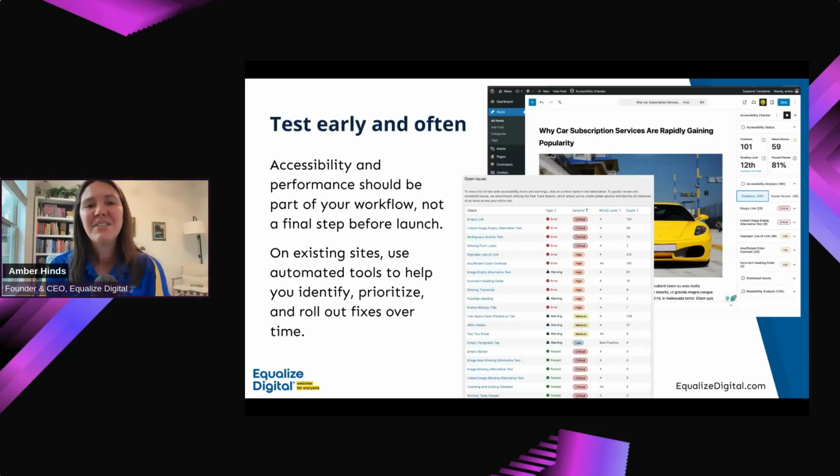And test early and often. I know the speaker before me was also talking about this. Don't treat it like the fire at the very end of the project. Both accessibility and performance should be part of your workflow. It's not a final step before launch.